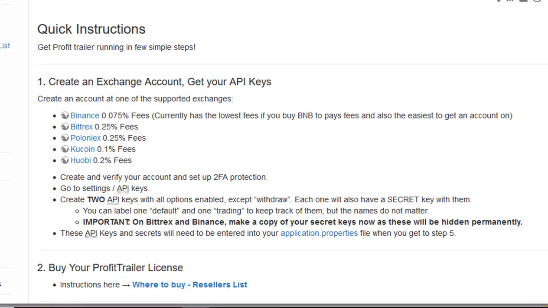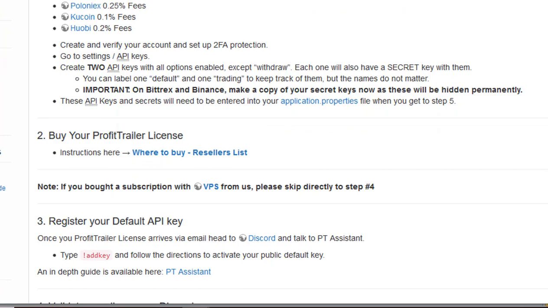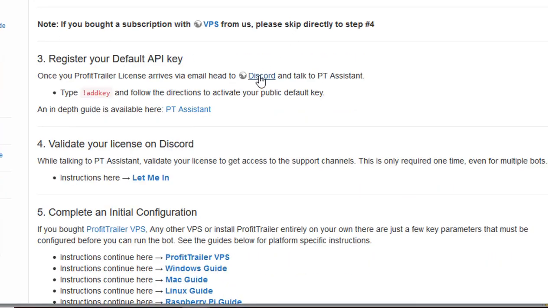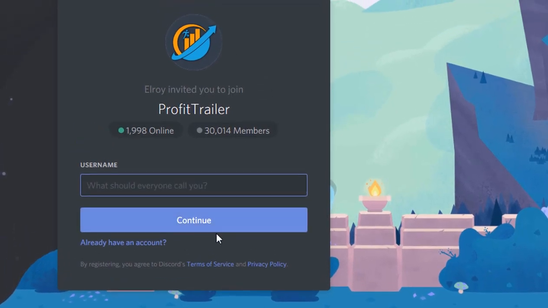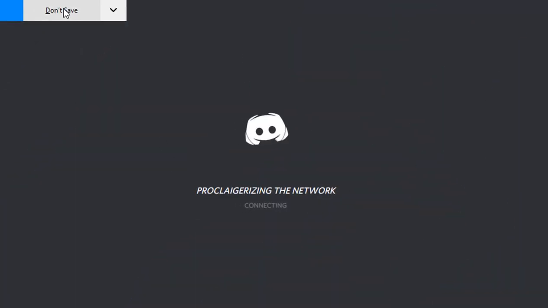So now we're back to the Profit Trailer wiki, and we have created our Binance account. We've created our 2 API keys. Now we want to either buy Profit Trailer or upgrade the license that we already have. And then register your default API key, step number 3. So if we click on this Discord link, it actually opens up discordapp.com, and you'll either have to register for a new account, or if you have one, just log in with your credentials. So since we already have an account, we're going to log in.